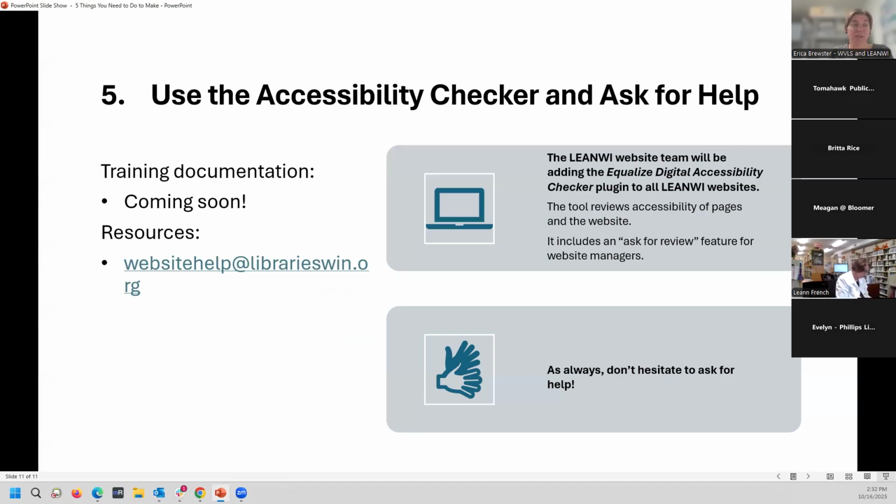And another thing that we're adding is an ask for review feature. This will send a help ticket into the website help at librarieswin.org. So if you've done something to your website and you're not quite sure you did it right, or if you are getting a score that you are not happy with on a page, once that's added to your site, you can ask for review. Again, don't hesitate to ask for help. We are more than happy to schedule one-on-ones to look at your site individually.